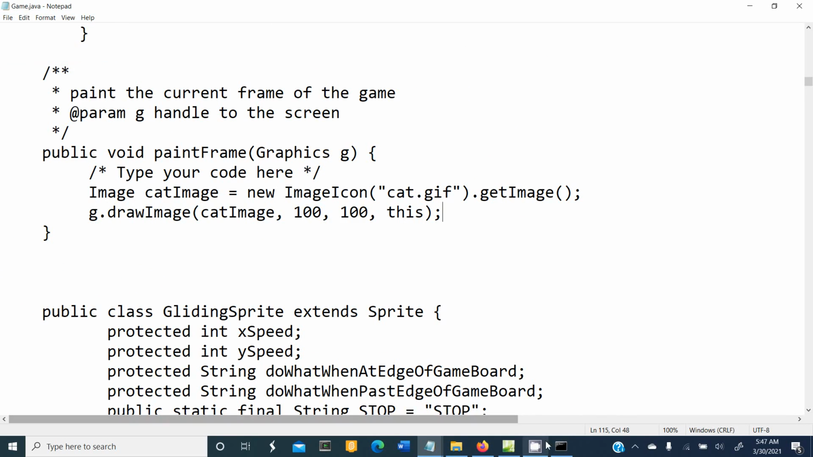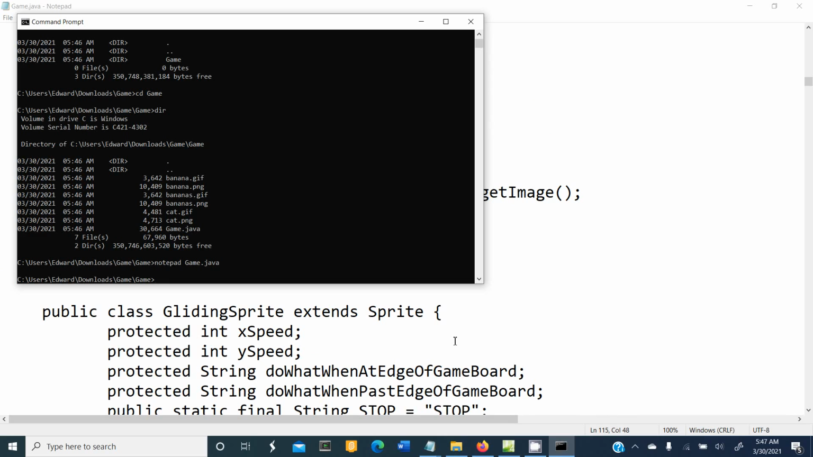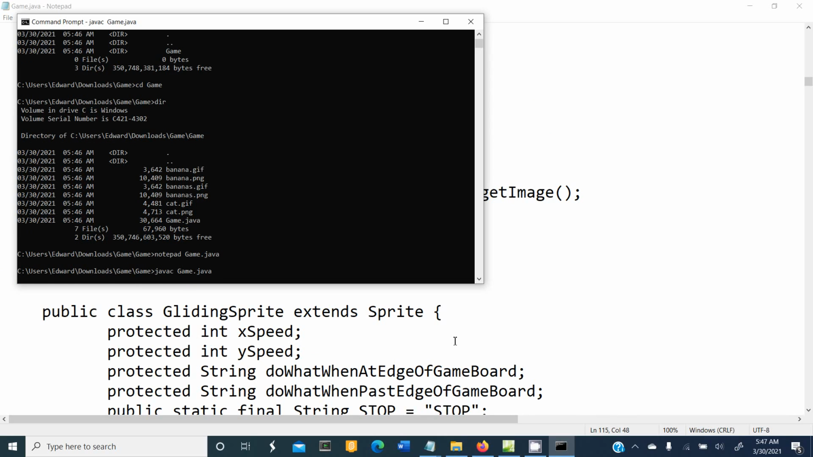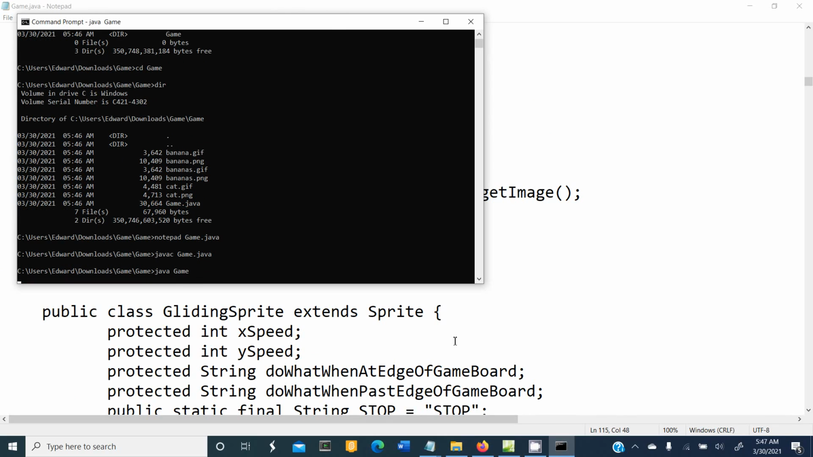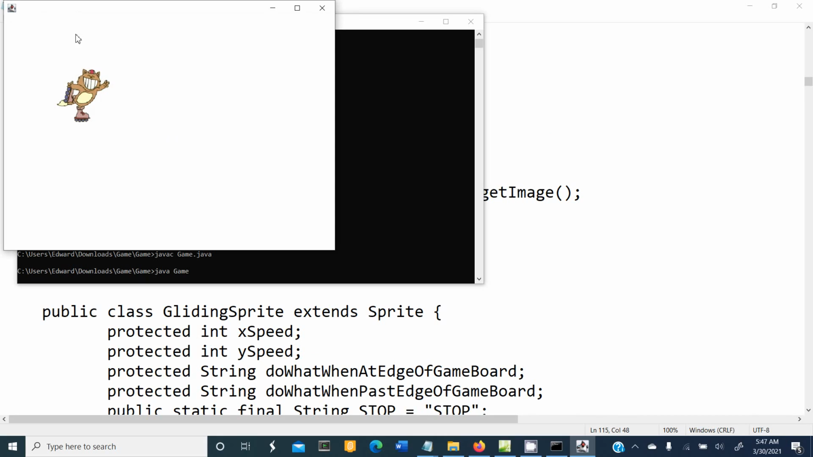Okay, back to the command console. Now let's compile it. javac game.java, don't forget the c, and run it. java game. Bada bing, bada boom, there's the cat.